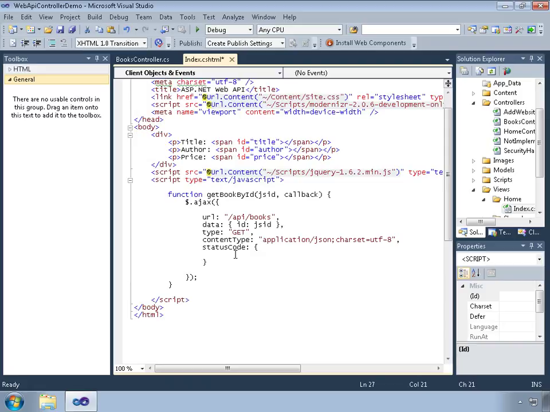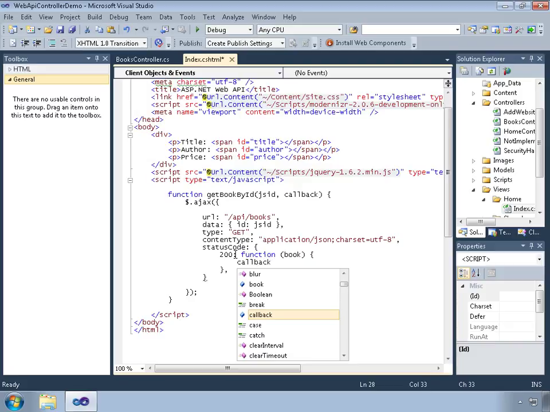So what I'm going to do is tell my AJAX call that if what I get back is 200 for my status code, then go ahead and execute my callback function, whatever that's going to be, and pass it the book that I got back. This is going to be JSON data.